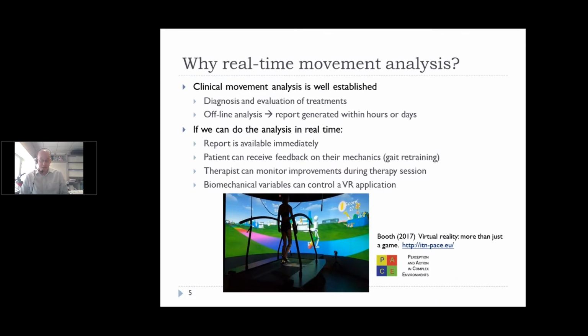And also this information is available to the therapist during the test. So the therapist can do things like, well, try walking this way, and then they can immediately see if the joint moments or muscle forces have improved. And then finally, you can use these biomechanical variables such as forces and angles and torques to control a virtual reality application.